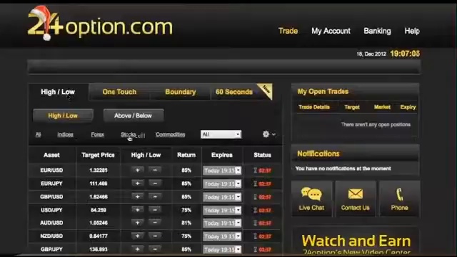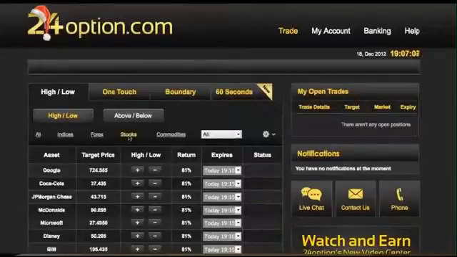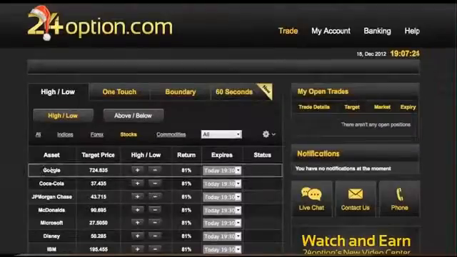So first of all, as you can see, I've got high-low already highlighted, and I'm going to choose a stock. Now you'll notice that I'm in the UK. The clock in the right hand corner there is at 7 minutes past 7 in the evening. So obviously any of these assets that are listed are going to be in the US, as the US markets are still open.